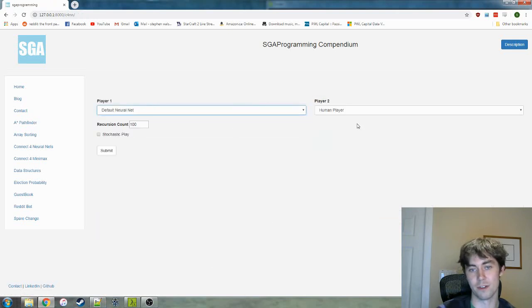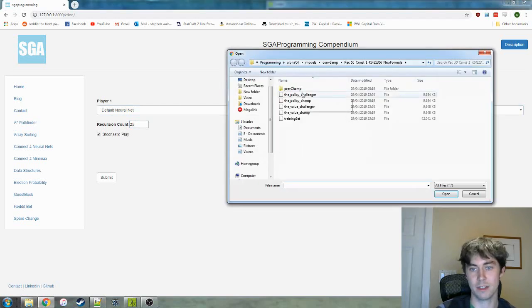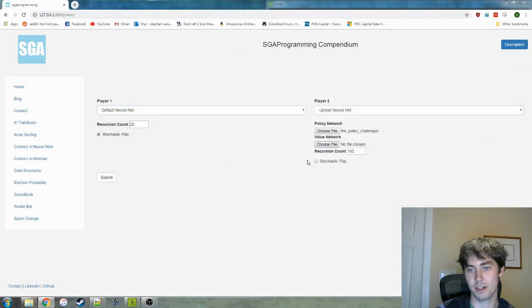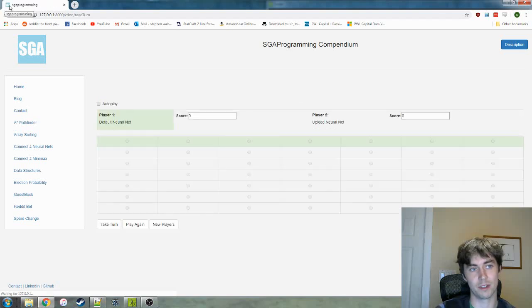Then I also want to show what the neural net stuff looks like. So let's do a neural net versus an uploaded neural net. So let's just choose those specifications, and I'm going to upload a neural net quickly. So I'm going to choose policy challenger and value champ, so we can mix and match it a little bit. Let's move the recursion count down so it works a little faster. And it takes a little longer because it's saving those neural nets on the server.